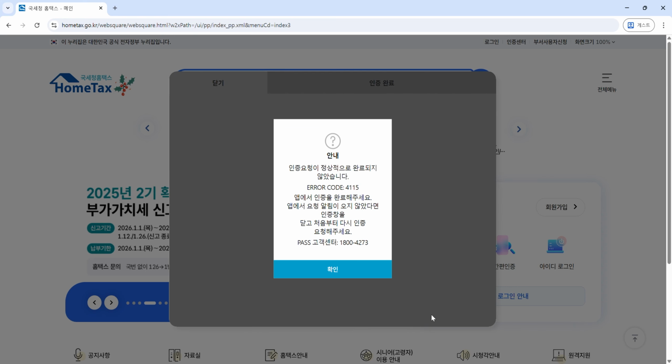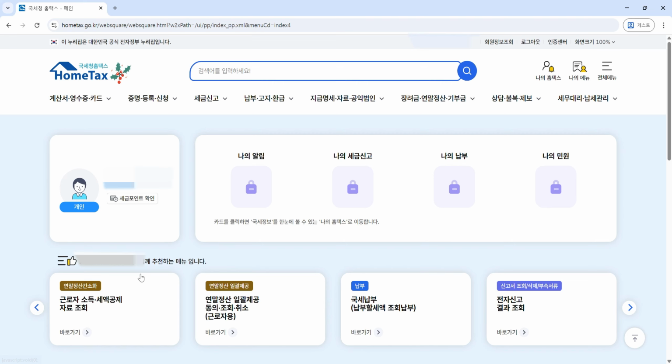If you've logged in successfully, you will find yourself on the HOMETAX main page, which looks like this. Now it's time to download the documents for your year-end tax settlement. If you logged in from the landing page, you will already be on the right page. But from the home page, find where it says 연말정산 간소화 and click 바로 가기.